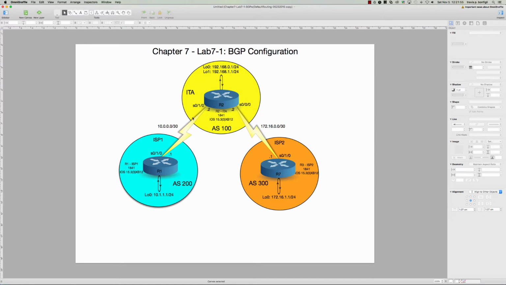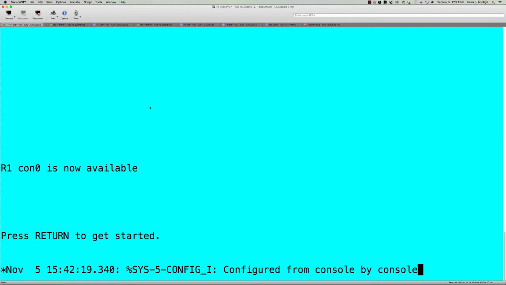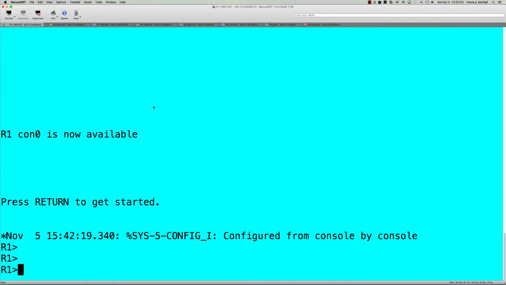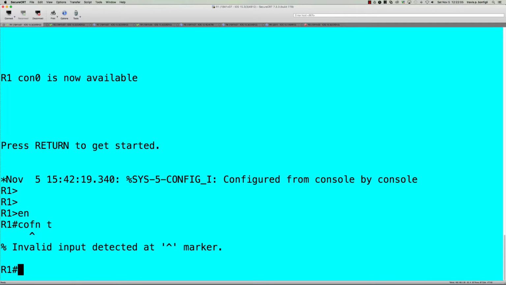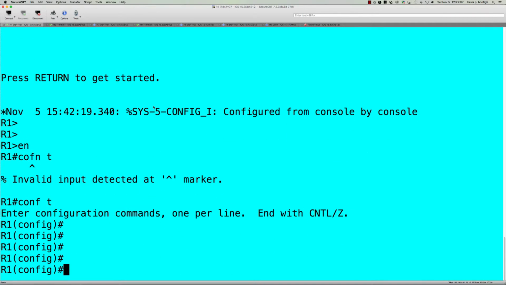So let's go ahead and dive in on the command line here. We're going to configure the ISPs first. So we're going to start with ISP1, and let's go from user exec to privilege exec into global config. And again, very simple. How do we configure BGP? We say router BGP, and then we put in the autonomous system number, remembering that ISP1 is AS200.